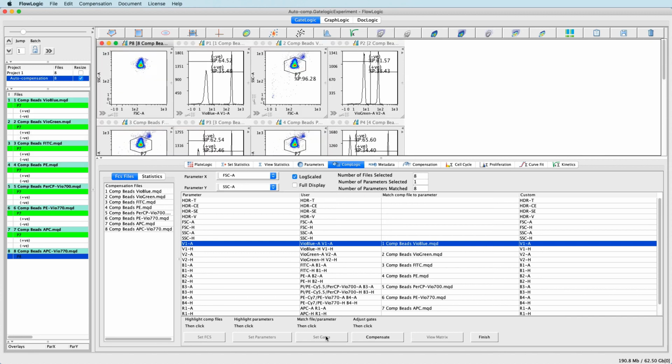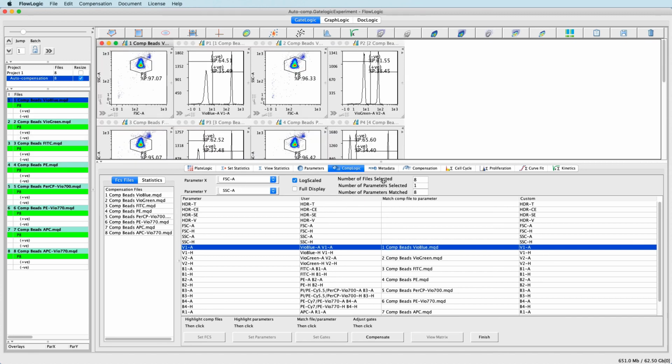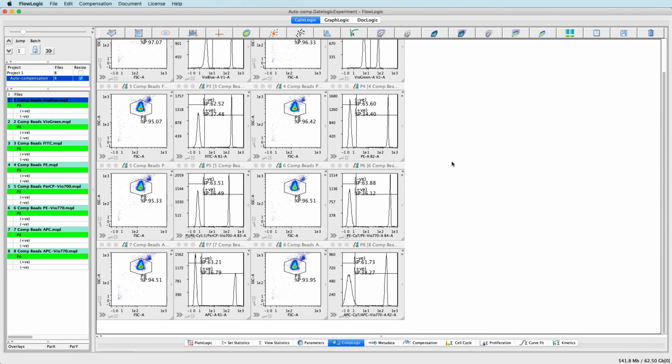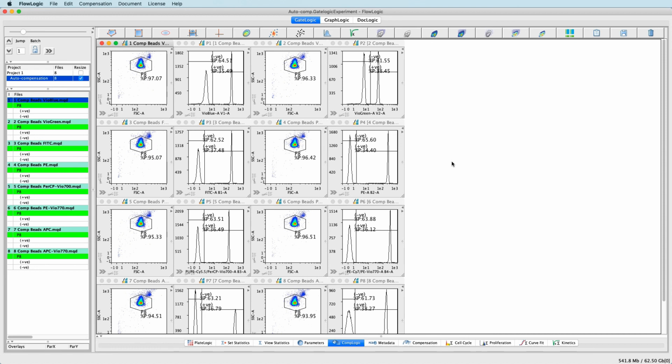FlowLogic will then draw a polygon gate on the forward versus side scatter plot for each sample, and create positive and negative histogram markers on the resulting daughter population. Both the polygon gate and the histogram markers are examples of auto gates, with the polygon gate automatically detecting the densest population on the forward versus side scatter plot, and the histogram markers automatically detecting the positive and negative histogram peaks.